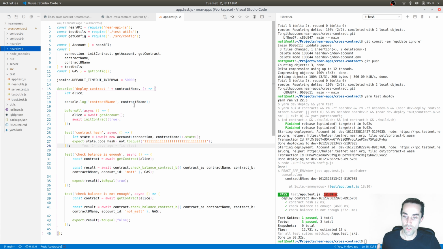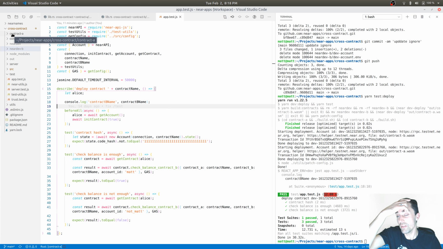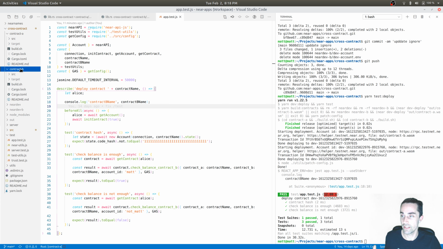Then you'll notice the test passes, and we'll look into the contracts in just a moment. Instead of having a folder that's just called contracts, I have contract A and contract B. I've just laid out my folders like this. These are full Rust projects, each with a single smart contract in them, but they're different. They just look identical.